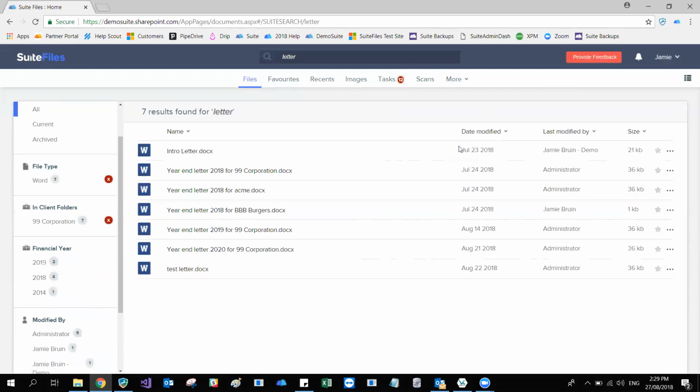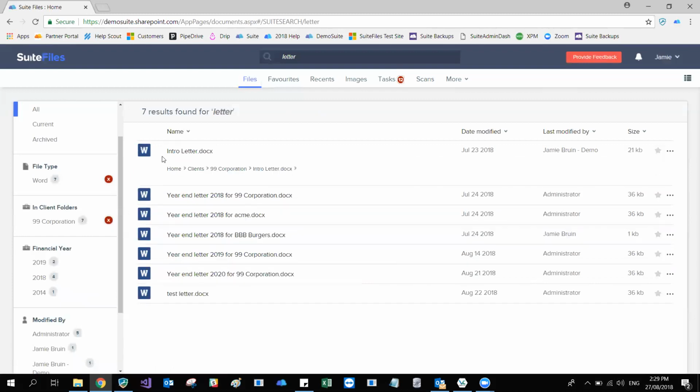And we can see some of the general information about the file, like the date it was last modified, who it was last modified by, and the size of the file. And again, if you click on the file icon, like so, you will see the full file path underneath.